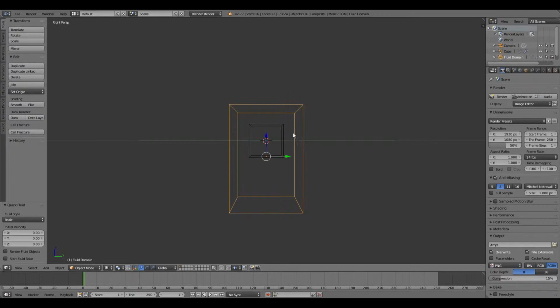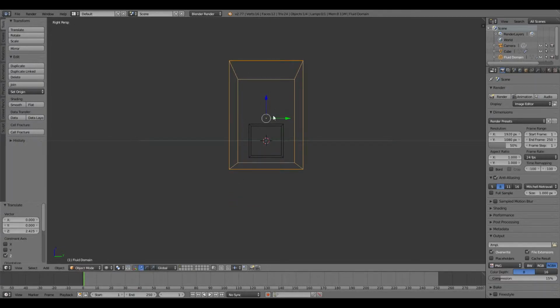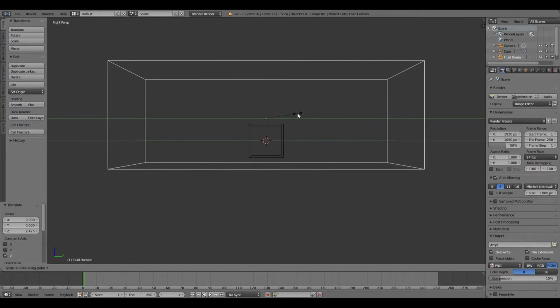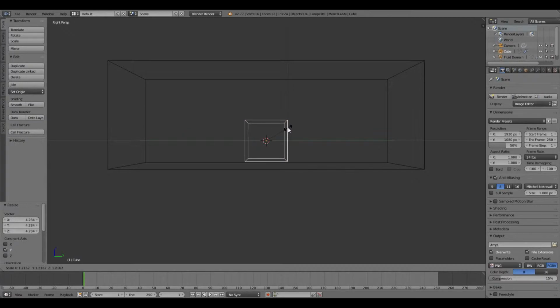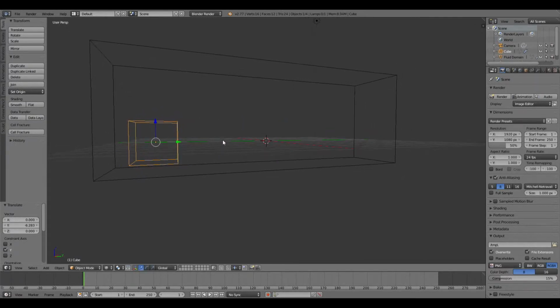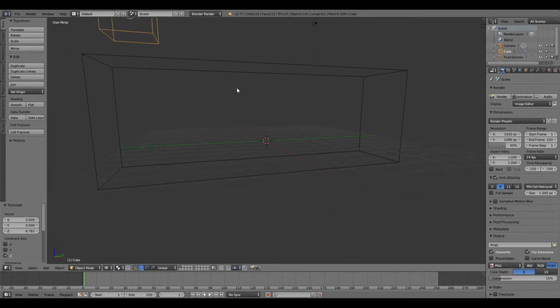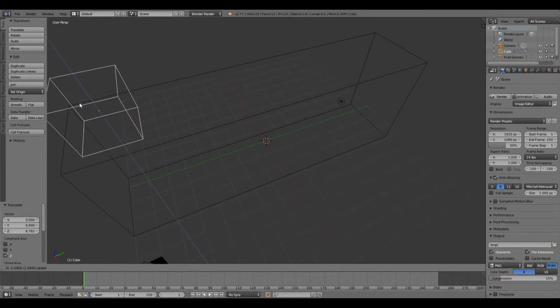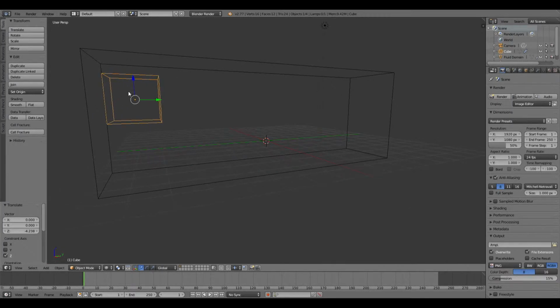Press 3 to enter a right view, and slide this up and then scale it on the y-axis to make it a little bigger, and make this little cube. You can make it as big as you want, but this is what will be producing the water, so I'm gonna put it up a little higher than this. Well, actually, I'm just gonna put it inside here.